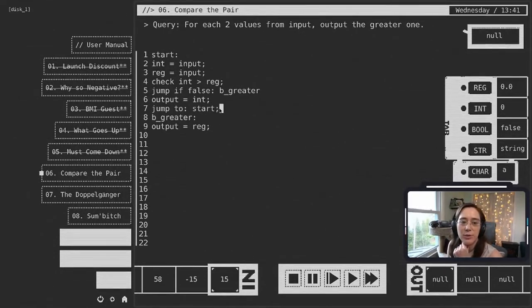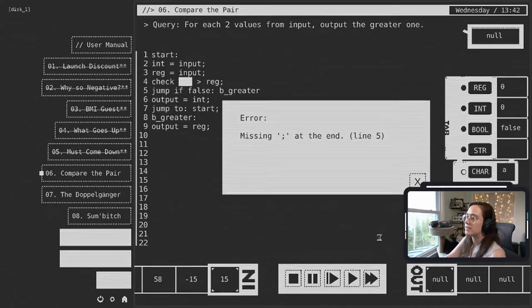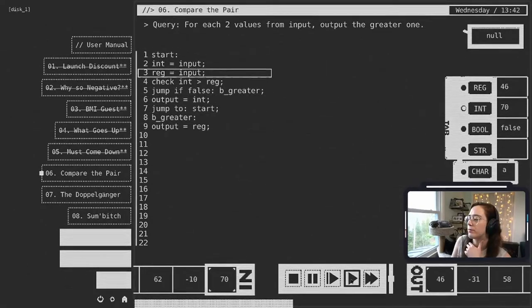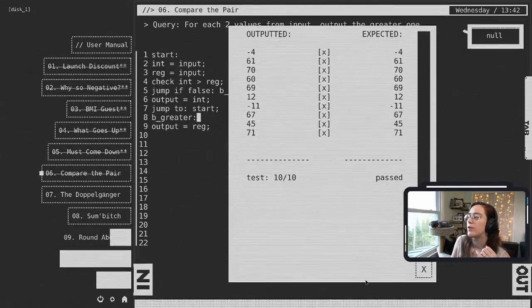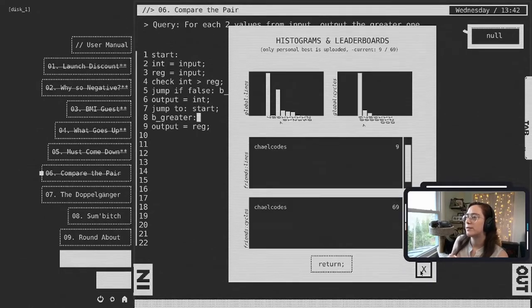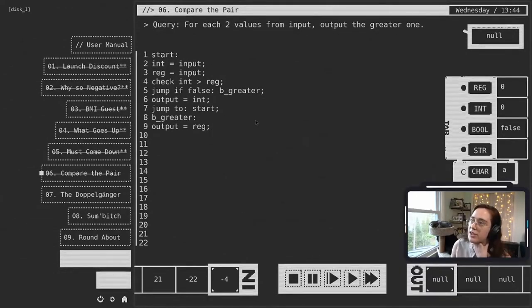Erin Tier says you only need to push one input. But then if I'm wrong, how do I get my old input? Right? Like if I'm not storing it and I've got my check here, how do I have access to that? Missing semicolon at the end. The only way I can think of is like a subtraction game. What do we get? Test 10 out of 10, number of lines 9, challenge line 7. So like if I have negative 4, negative 22, right? And I go into here and I check int is greater than reg. Int would be smaller.